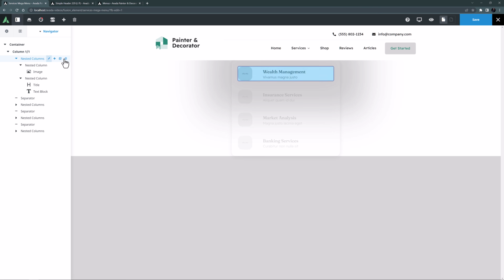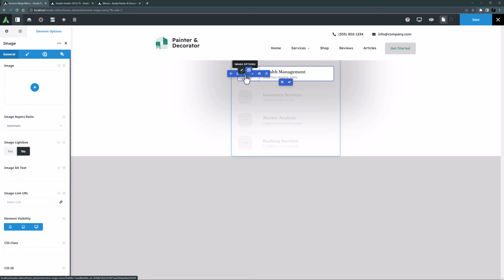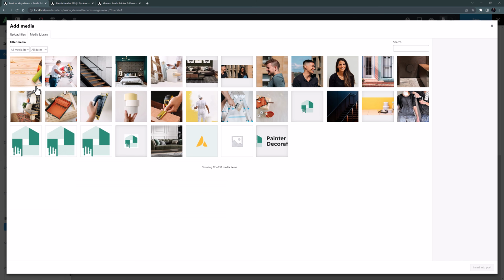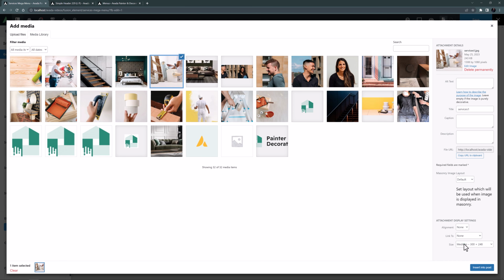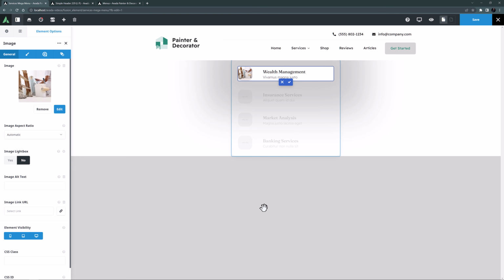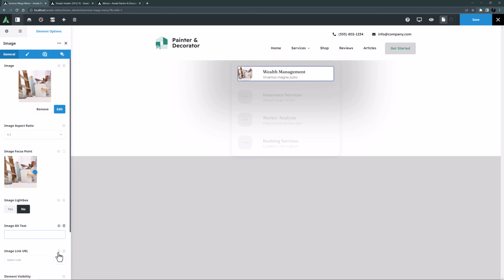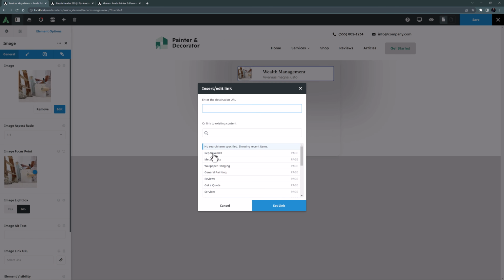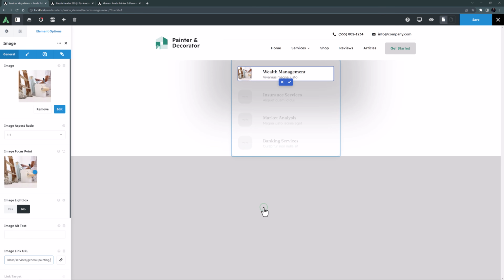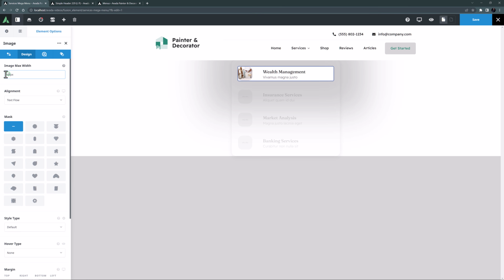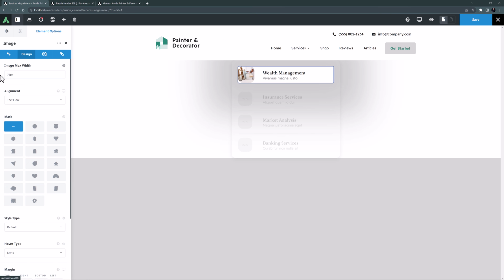I'll open that and edit the image element here to add my own image. I want the painter image here, and I will add the thumbnail size. I'll set this as a 1:1 aspect ratio, and down in the image link URL options, I will link this to the general painting page. And on the design tab, I will make the image max width size to 75 pixels.